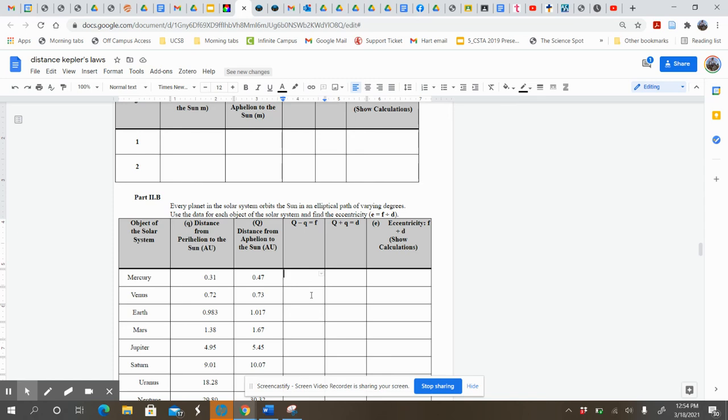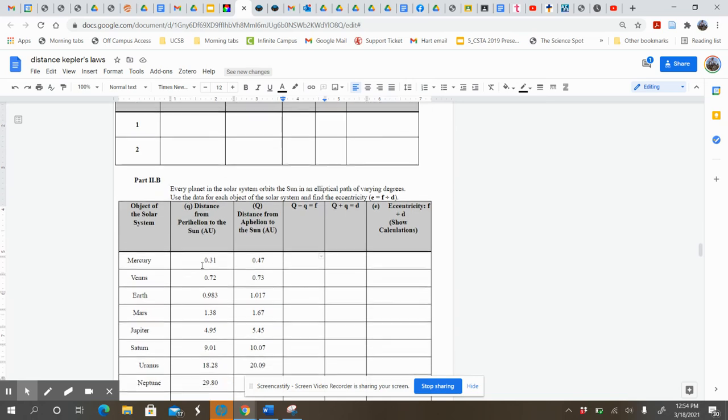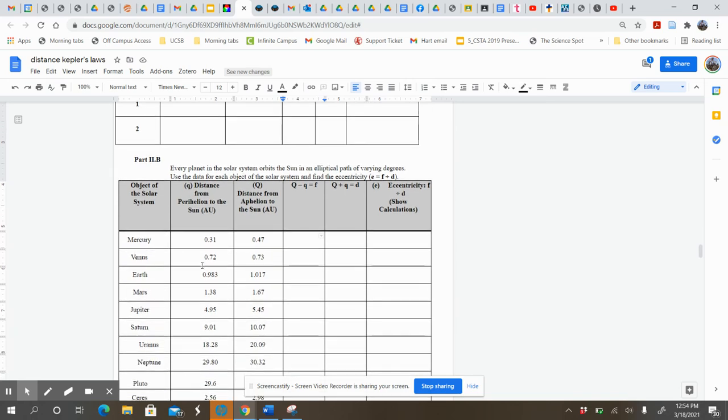Then we're taking that and we're applying that to the solar system. So for every planet in our solar system, the orbit that orbits the sun in an elliptical path, there are varying degrees. So we're using this data. So again, this would be like if we had a diagram of that. So we have the distance from perihelion to the sun, and then from aphelion to the sun, which again define our semi-major axis, or our distance across that orbit.